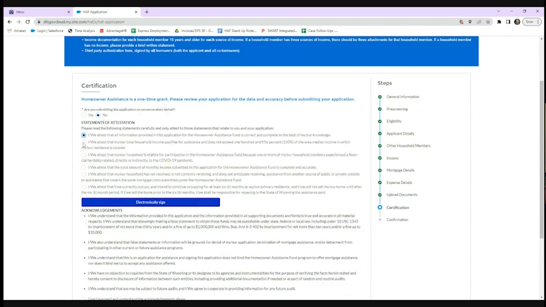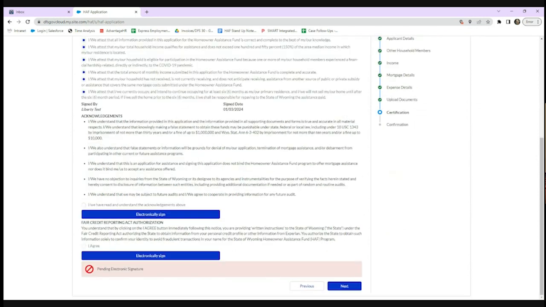And then you will need to click every single one of these. So I attest that this is correct and complete. I attest that my income is at or below 150% AMI. I attest that we had a COVID impact. I attest that my monthly income submitted is complete and accurate. I attest that we're not receiving any other assistance for the assistance that we are applying for. I attest that I will live in my home as my primary residence and I will not sell my home for at least 6 months after receiving payments.